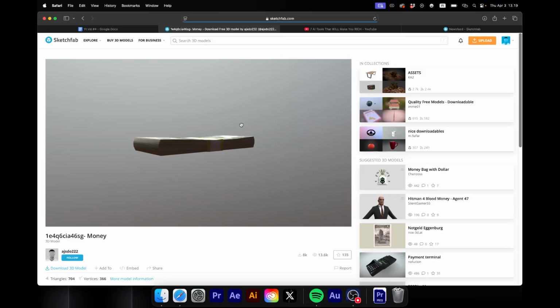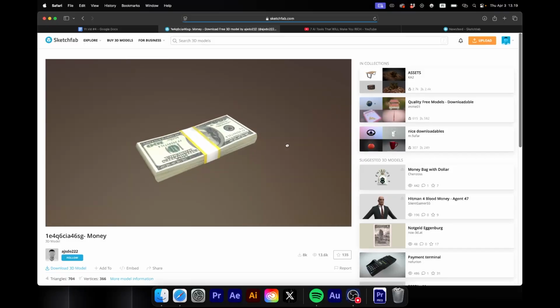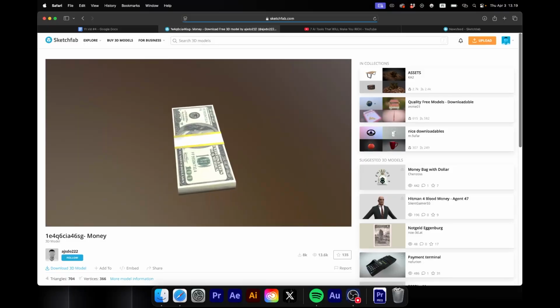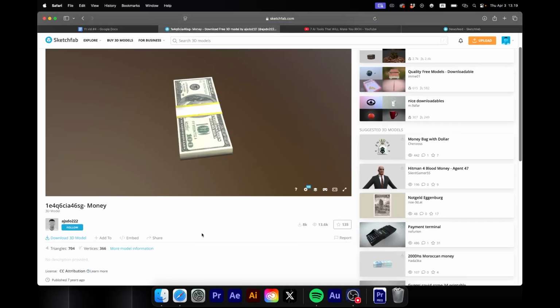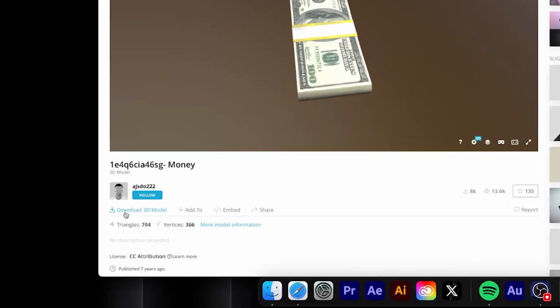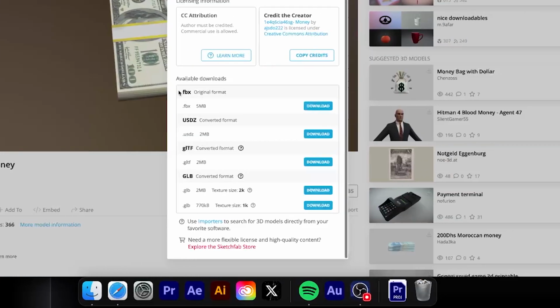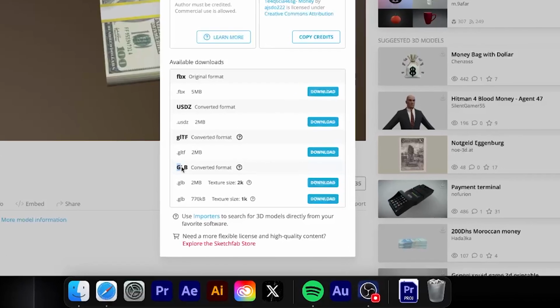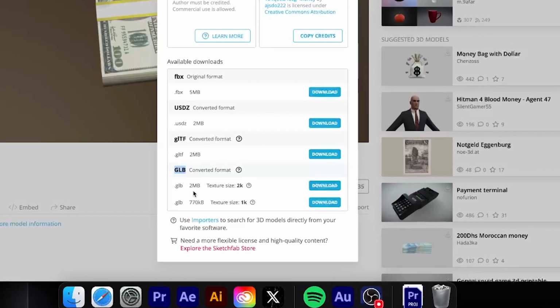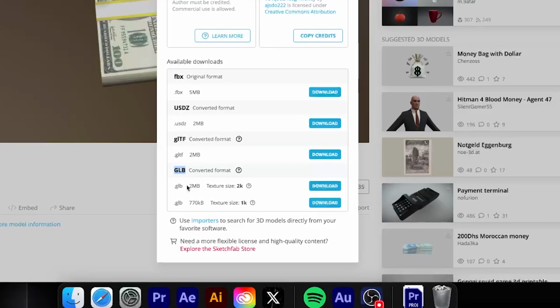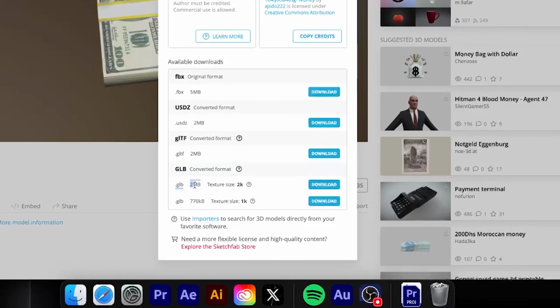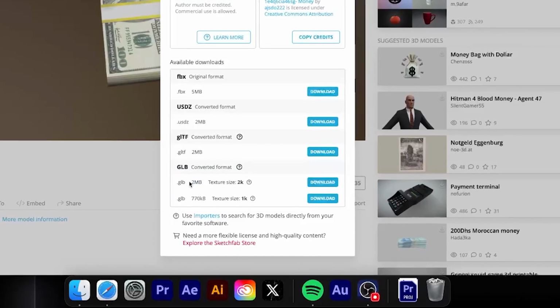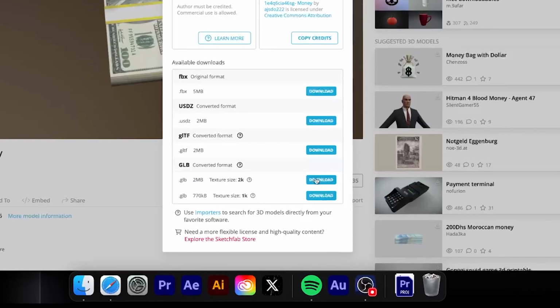Alright, so here I found this pretty good looking money stack. I think it may even be the exact one he used. Once you find your asset, you can come over here and click download 3D model, and there are a bunch of formats you can download. The one you need is this GLB one. Here there are 2 different GLBs, and I usually go with the larger file, because that's most likely going to be higher quality. So here I would go ahead and click download.